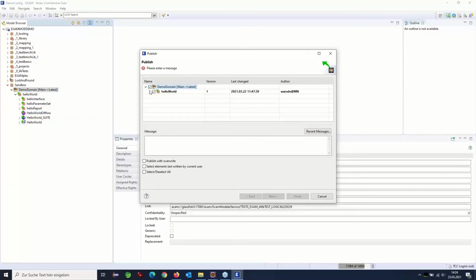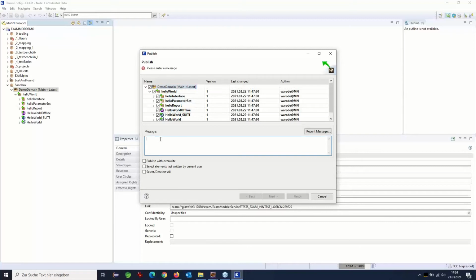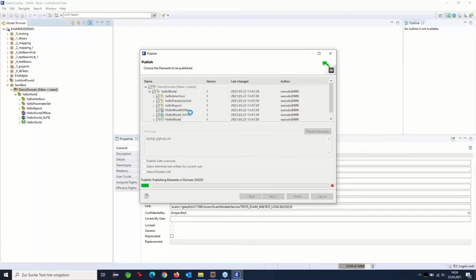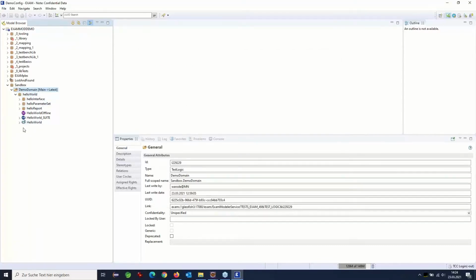Just select the domain and it will show you all elements that it's going to publish. Then you need to provide a meaningful publish message. We're good to go. As you can see, the green plus signs have vanished, which means that these elements are published, so you can't lose them again.